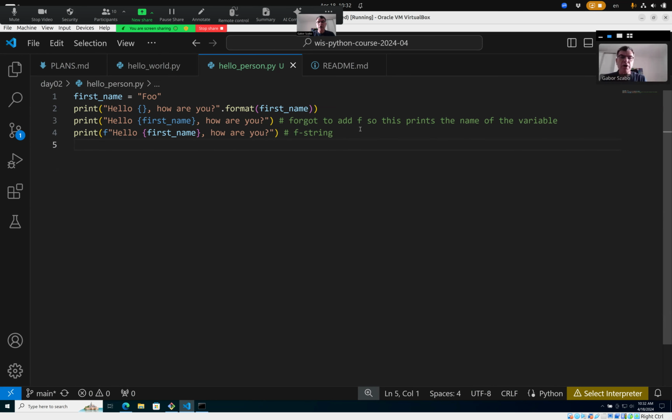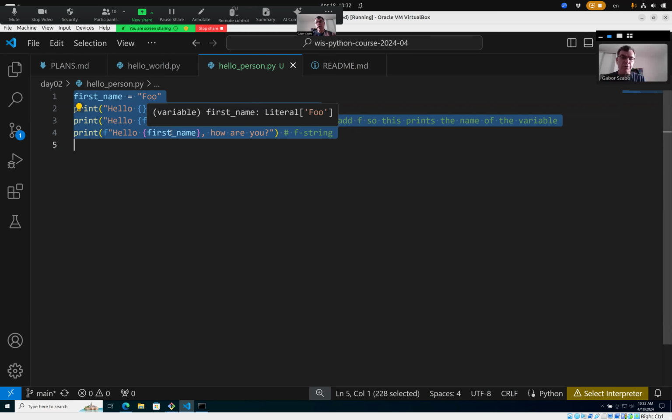Okay, so now we know how to write a program and print the content of a variable. But obviously, not everyone is called foo. So what can we do in order to greet some random person? And before I go on, I think I will create a new file, and I will actually save this one as hello foo, because this is the hello foo, and the hello person needs to ask a new person.